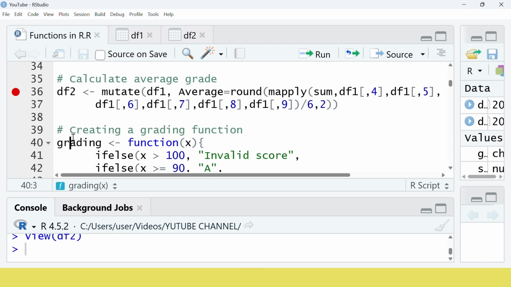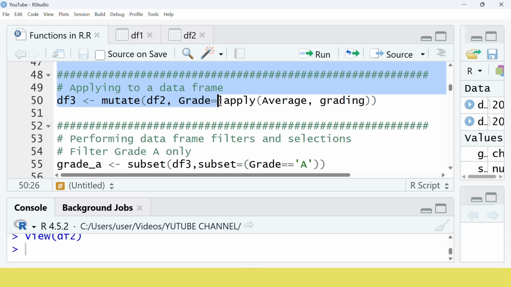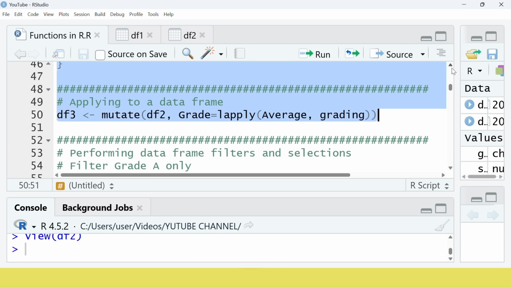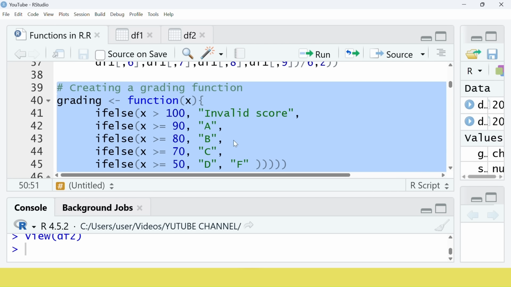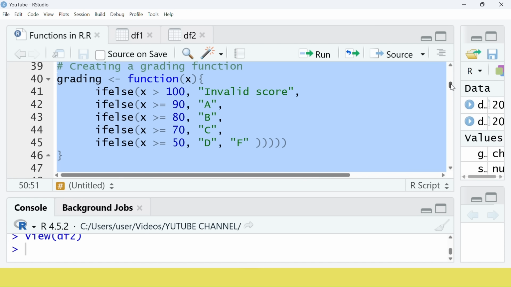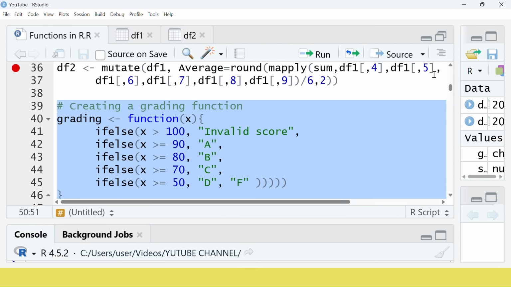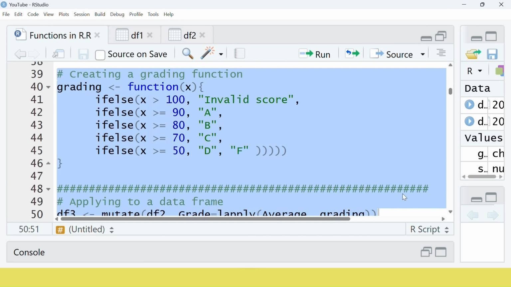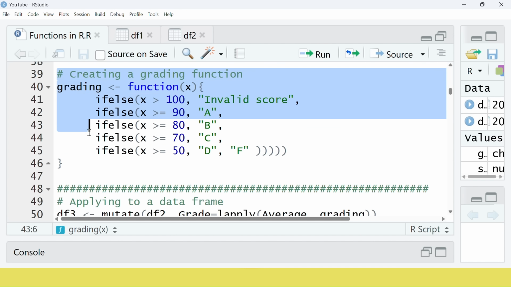Okay, so we go on, we create now a function. We start now the higher order function, the advanced functions. Now if we want to apply a grading function, so that we can just be running this function on the data set, on the data frame. Okay, let me maximize here. So what it means is, I'll run from here to here.